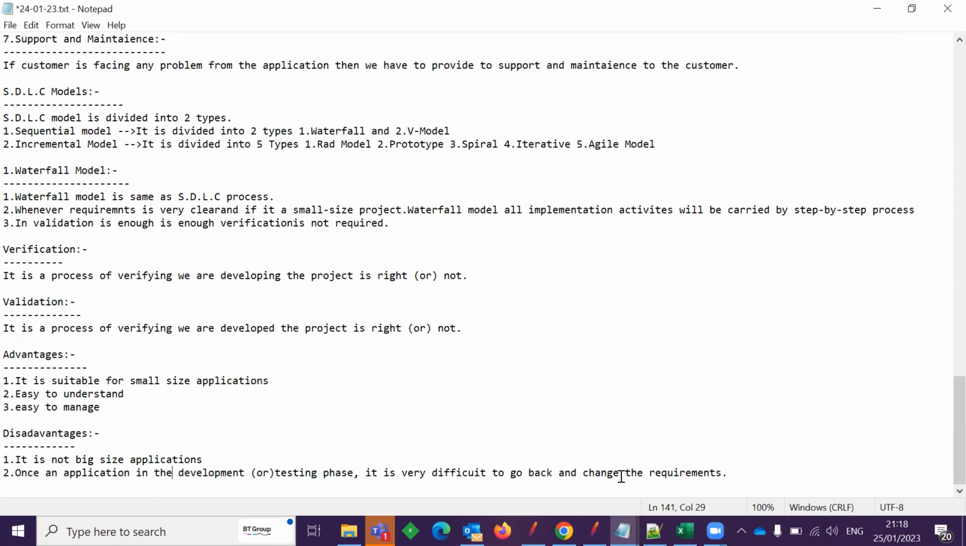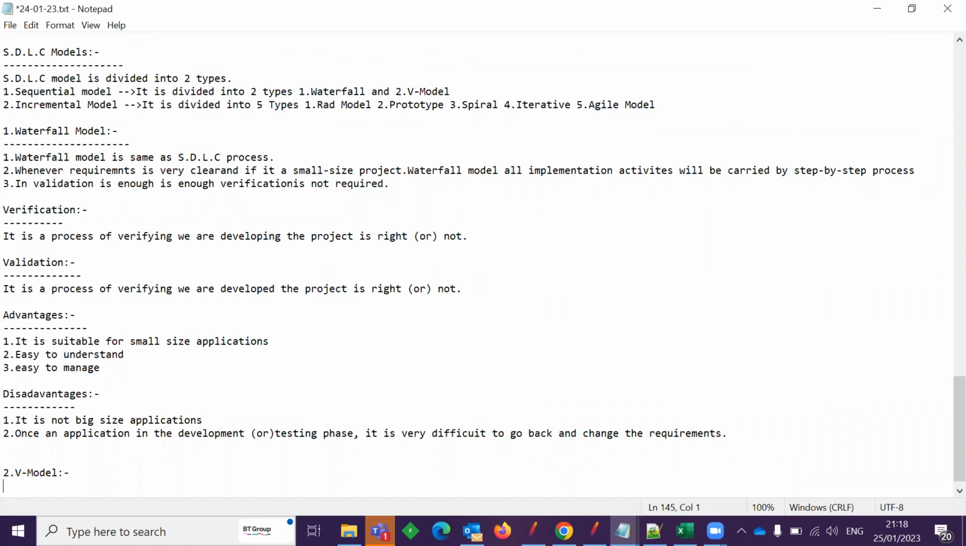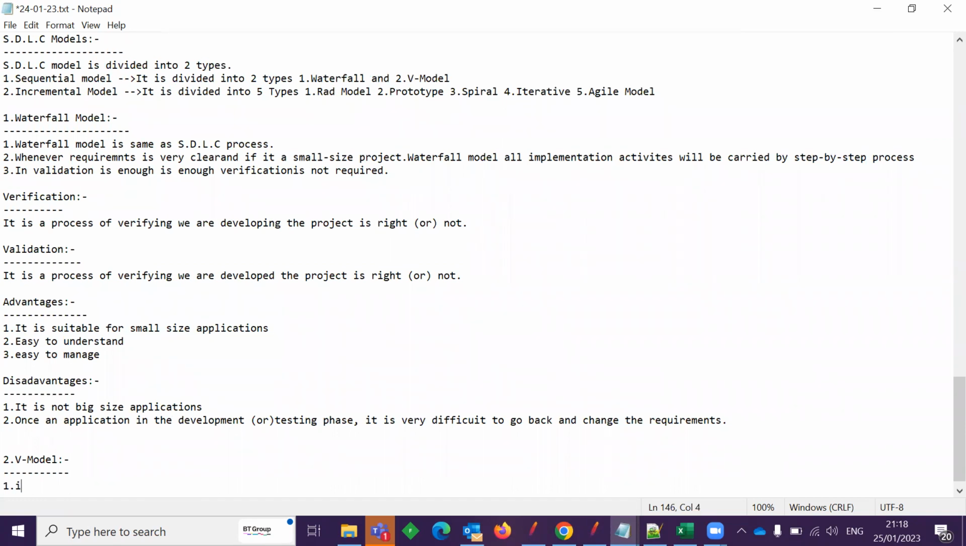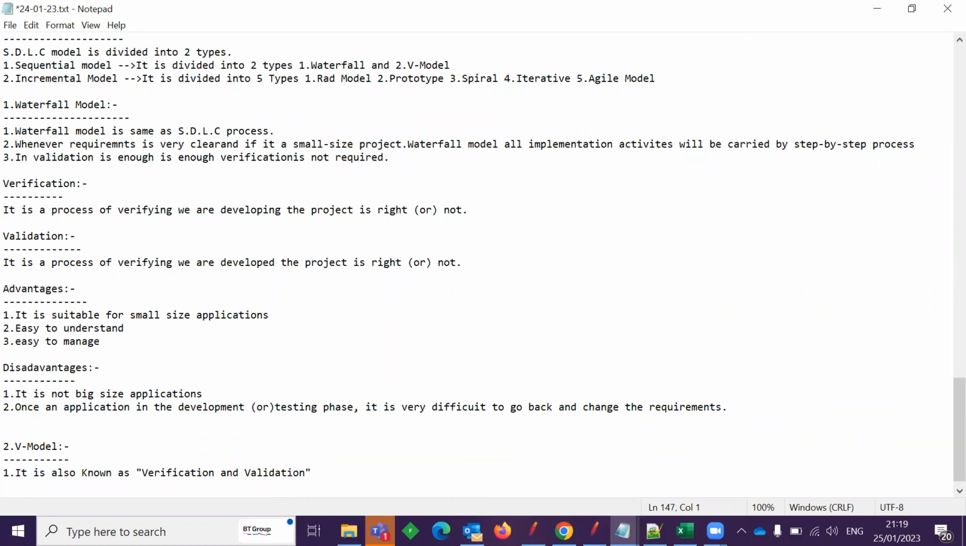Okay, we'll go for the second model, that is the V model. The V model is also known as verification and validation. Coming to the second point, this model is suitable for small size applications.